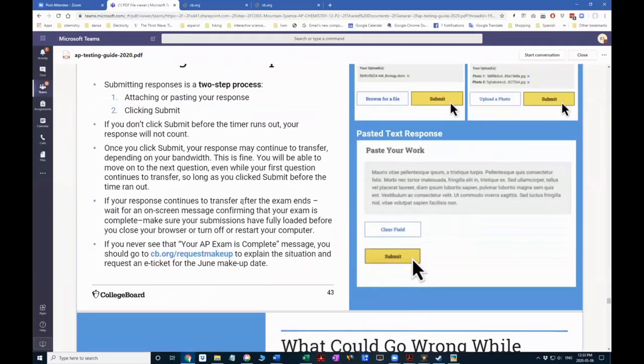If your response continues to transfer after the exam ends, you are going to wait for an on-screen message confirming that your exam is complete. So if you've got a not awesome internet connection and it takes a little while, don't close down your exam until you get that confirmation message. Okay? If you never see your exam is complete message, you are going to request a makeup and explain the situation to get the e-ticket for the June exam.